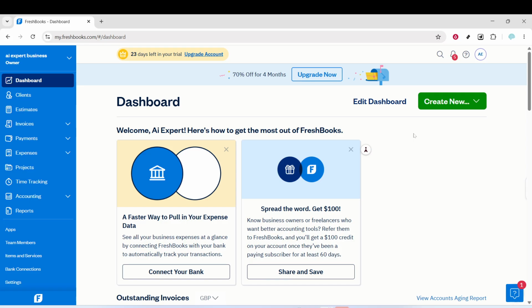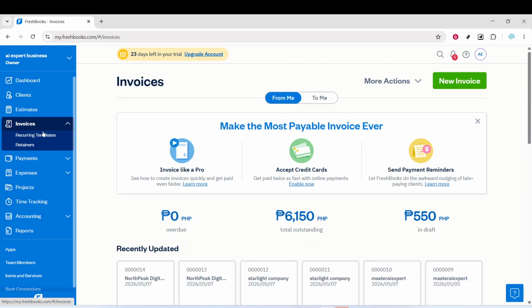First, head to the billing area of your account and click Invoices. This is your hub for everything related to one-time and recurring billing. If you have a lot of items here, don't worry. This click simply takes you to the main list where we can filter or move into specialized sections.